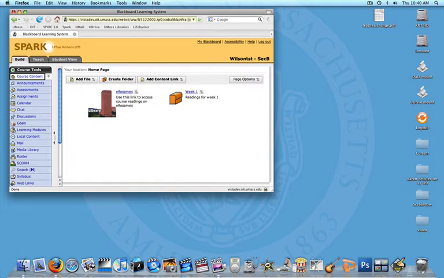Using WebDAV to connect to your Spark course presents an easy way for managing your files. WebDAV creates a folder on a computer that allows you to move files between your computer and Spark by copying, pasting, or dragging and dropping. It can make it easier to import and export files between your computer and Spark.